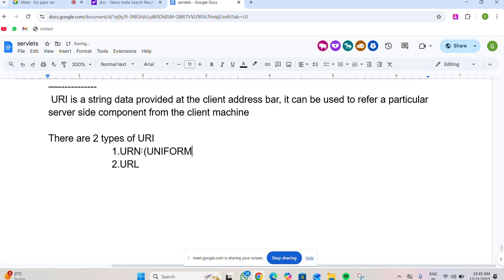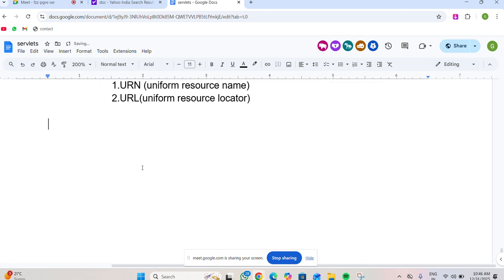What is the URN? URN is nothing but Uniform Resource Name. Next, URL. What is URL here? URL is nothing but Uniform Resource Locator. Now observe very clearly what I am saying. I'll give you just small basic differences, then we'll go through the next concept.